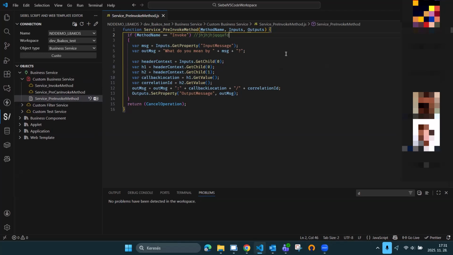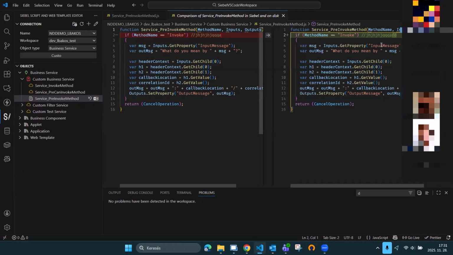And what can you do? There are many new features compared to the older one. There are some new buttons. So let's start. There is one compare button near the script. If you use this, you can compare it with the one in Siebel. So you can see there were some changes, and you can even revert these changes using this revert block.